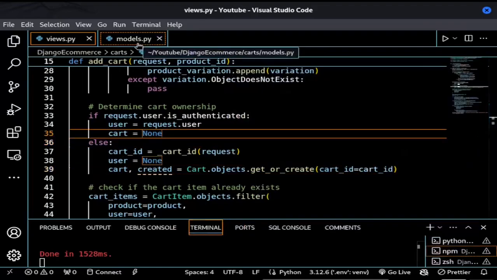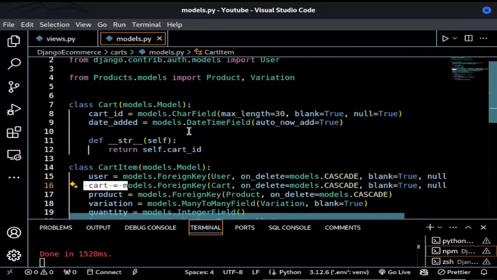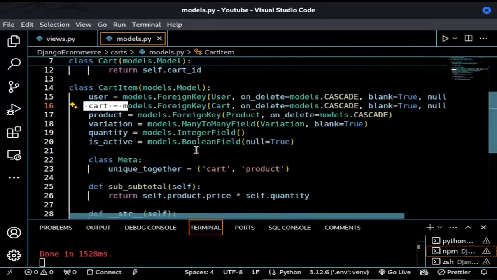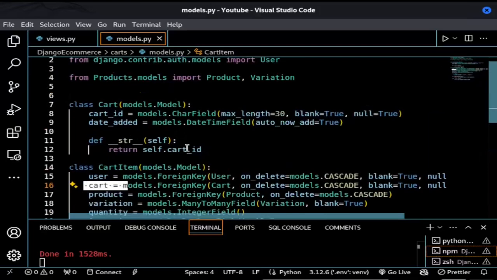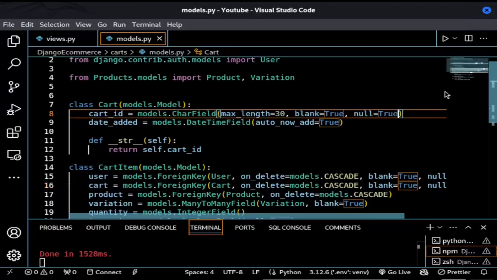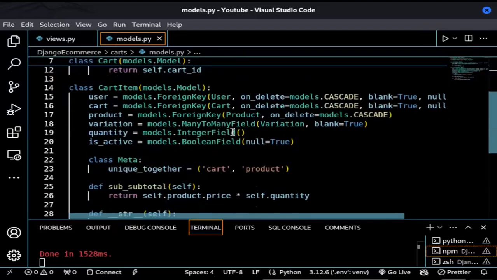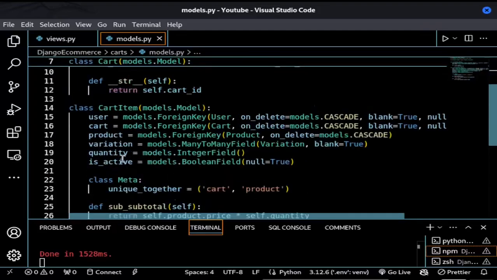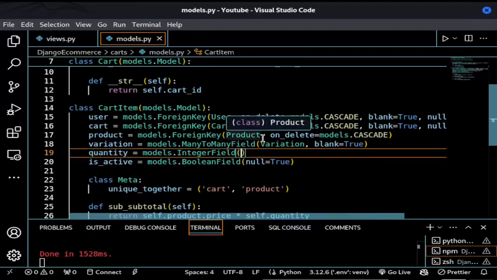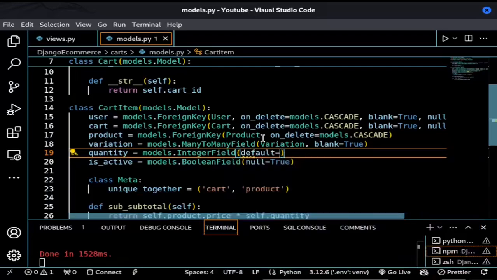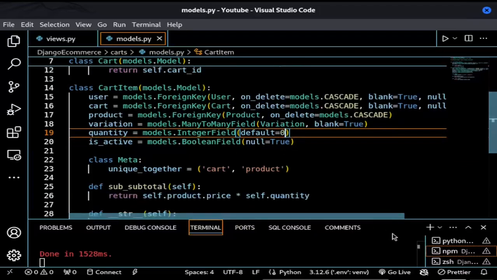And then let us go to our models. Let's check the models. We want this cart ID to be unique, so let's add unique equals True. We need to have that, and as well let us have a default for the quantity. So let's say quantity default is 0. Okay, that is it for now.